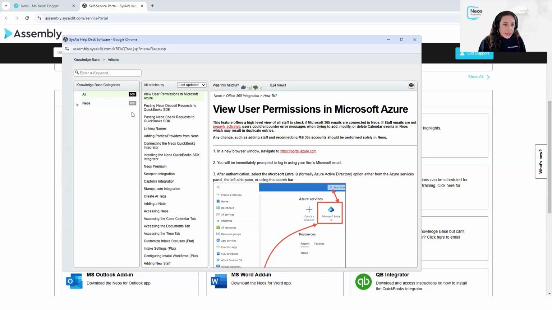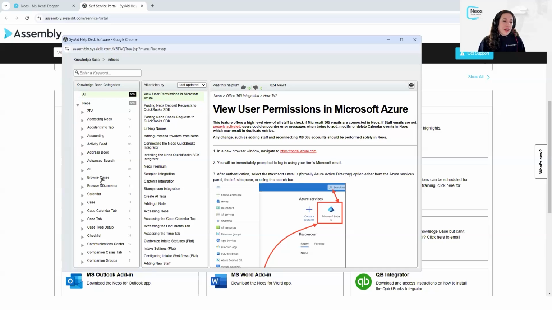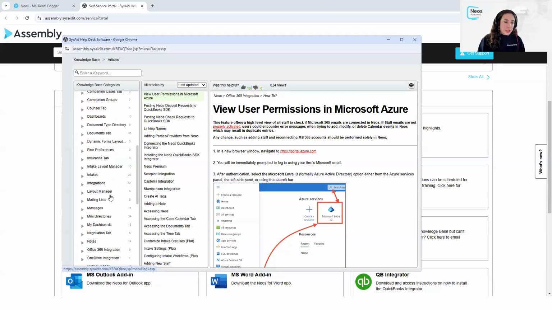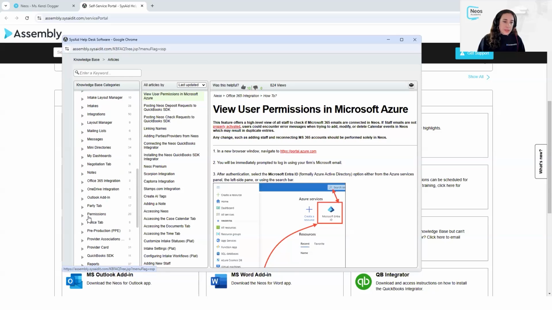So right now we have 866 articles, a little hard to see there. But if I drill down that caret of Neos, I will see all of the categories in which there is information regarding all the different areas inside Neos. Just as an example, today Pam took a look at permissions. So all that is related to permissions is in this permission category.